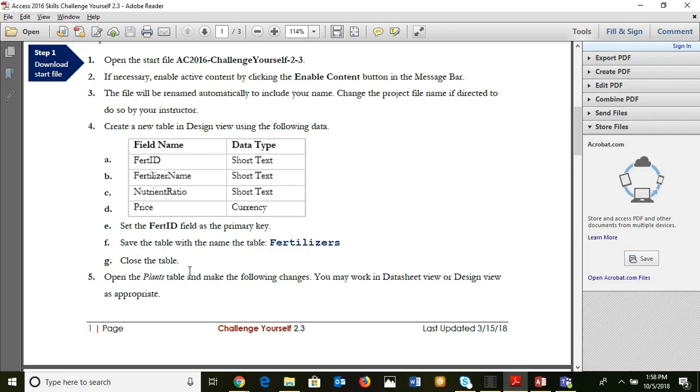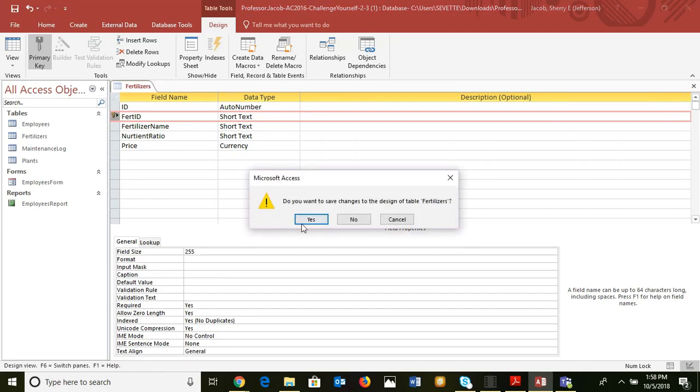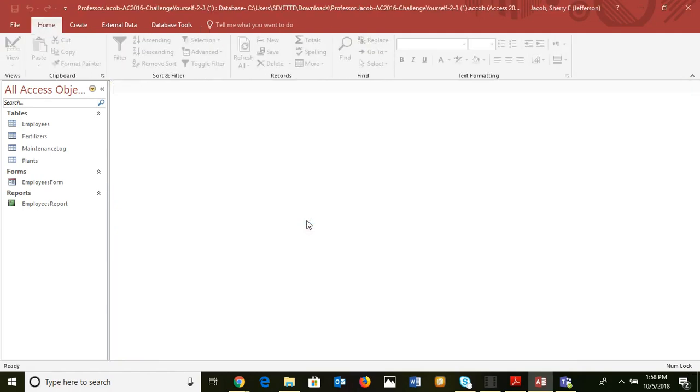Close the table, not the entire database, the table. This X here closes the entire database. This X below here closes the table. Yes, you want to save.